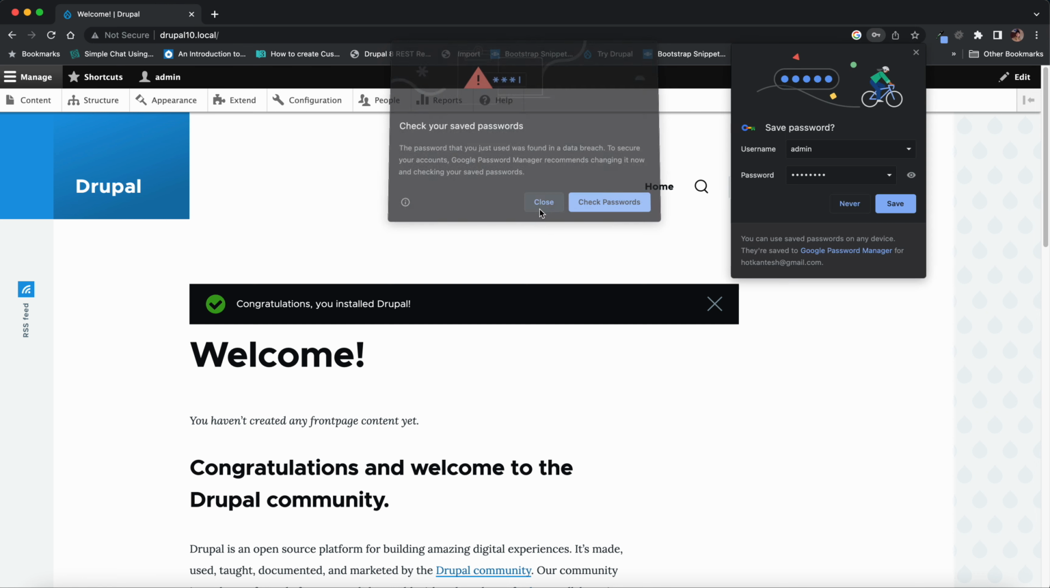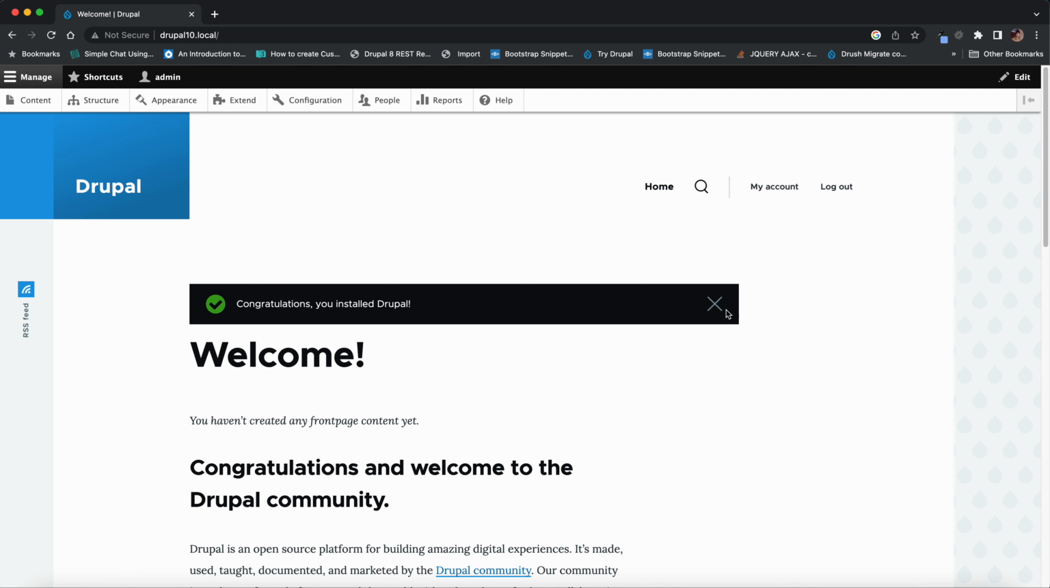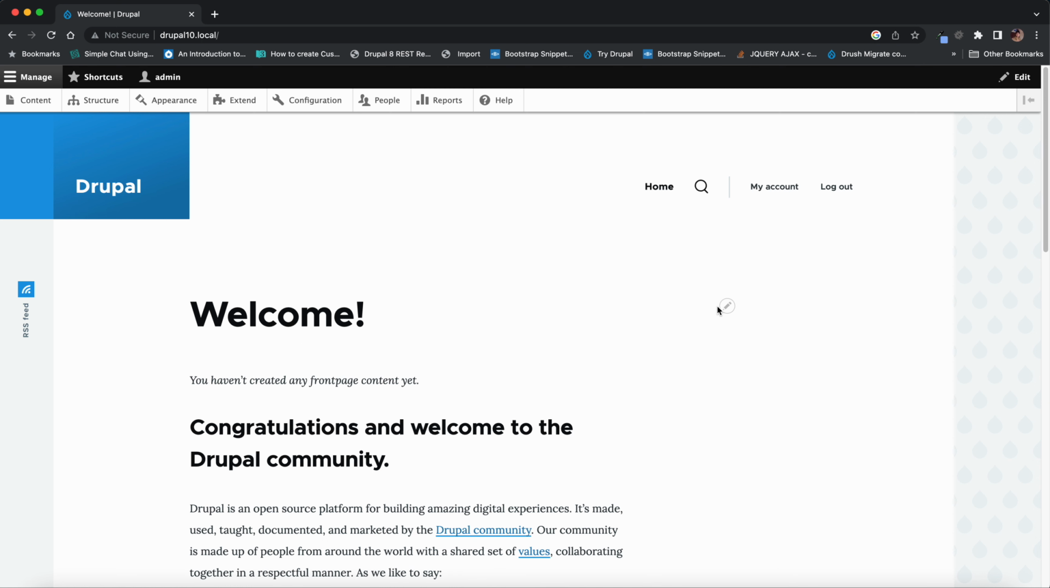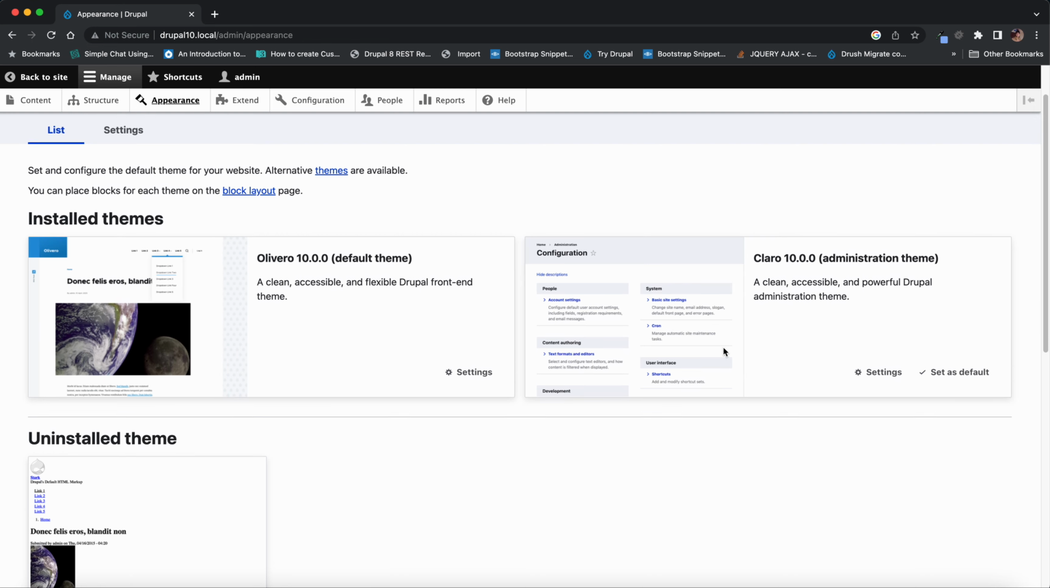So you can see we are here with the Drupal. You can see the new theme, like Drupal 9.4 and later versions have. Let's check what themes they have and what themes are removed from Drupal 10. So first we are going to check the theme. Let's go to the theme settings. Olivero is the default theme. Claro is the backend admin theme.